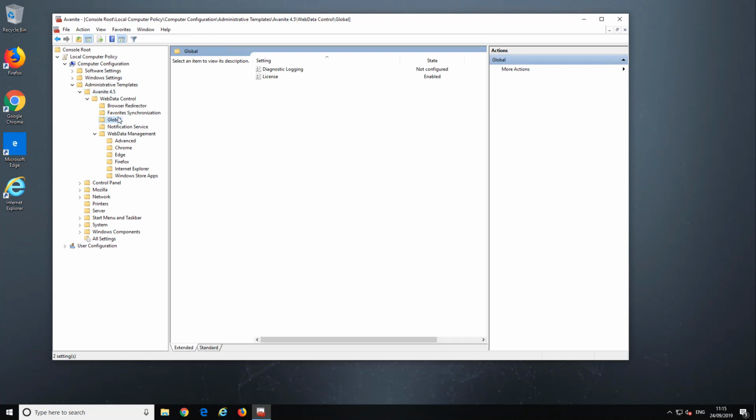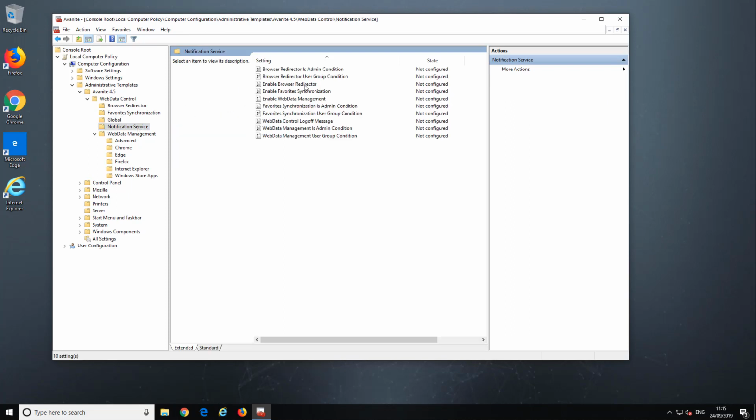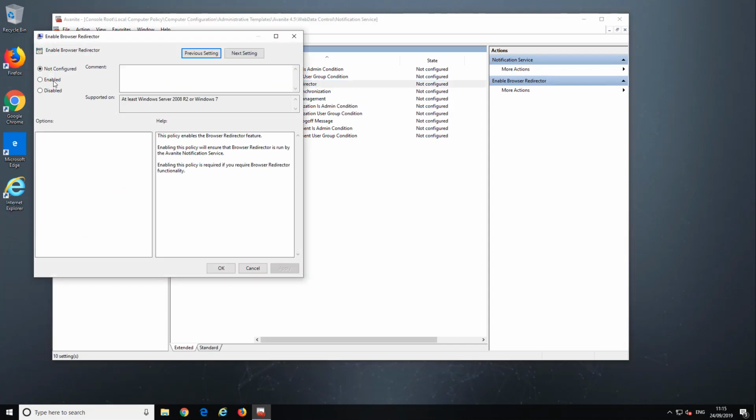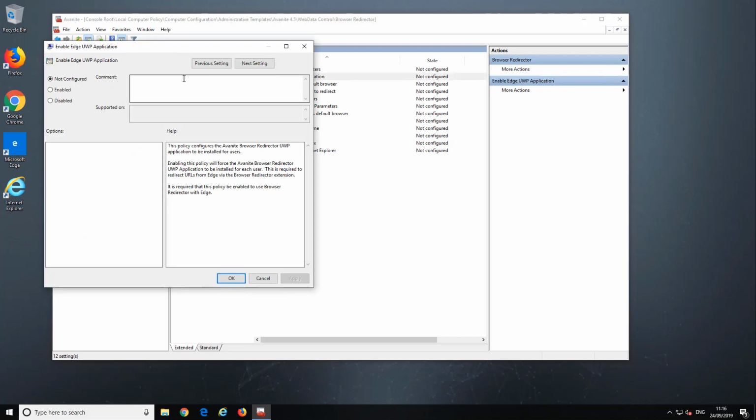You will need a valid Web Data Control license. I have one already pre-configured in this environment. You will also need to enable the policy to run Browser Redirector through the notification service. As we are using Windows 10 and Microsoft Edge, we will need to enable the Browser Redirector UWP application.